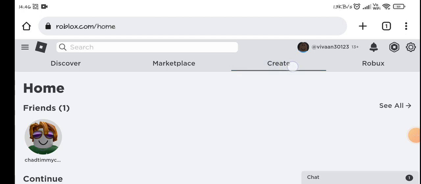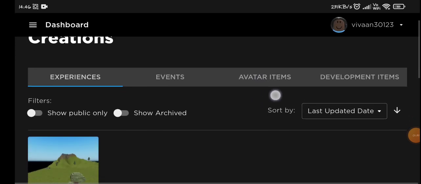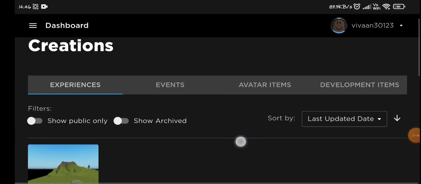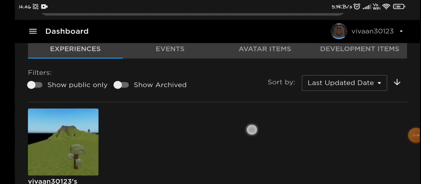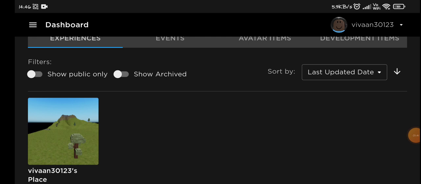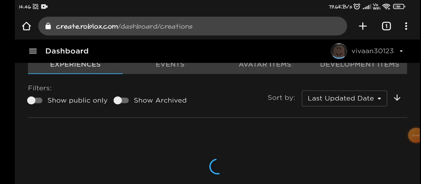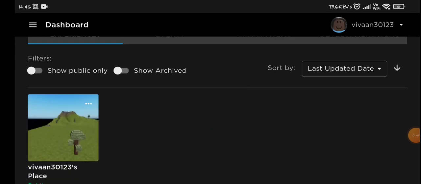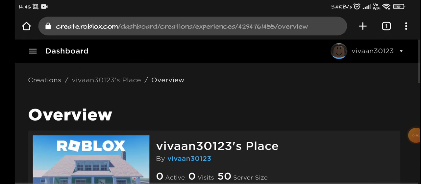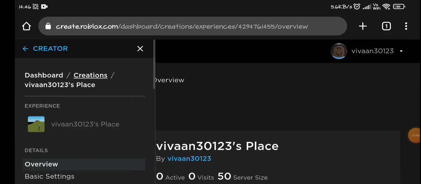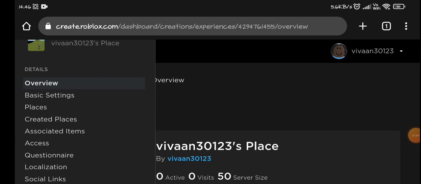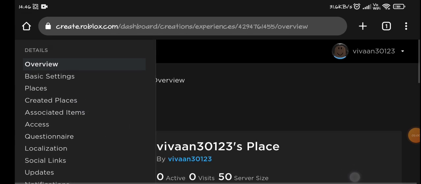Now you have to tap on this create tab to create a game pass. When you tap on create, it will take you to the creation dashboard, where you have to tap on the experience image. Let me go back if you didn't get it. You just have to tap on this image and it will take you here. Now you have to tap on menu, then tap on associate items. Just remember that. Fine.